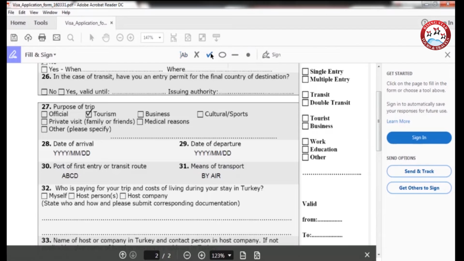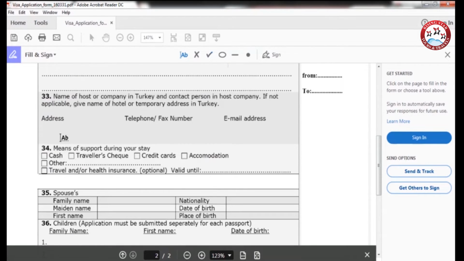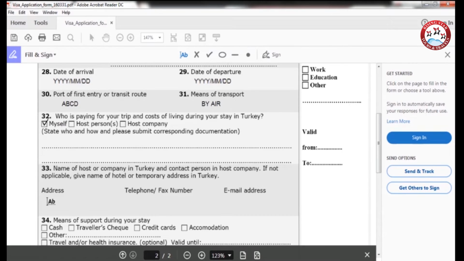After that, fill in who is paying for your trip cost in Turkey. If you, then click on myself, otherwise if a company, select according to you. And after that, fill in the name of your host in Turkey. If somebody has invited you, then write their details, otherwise write your hotel name, telephone number and email address. Select according to you.